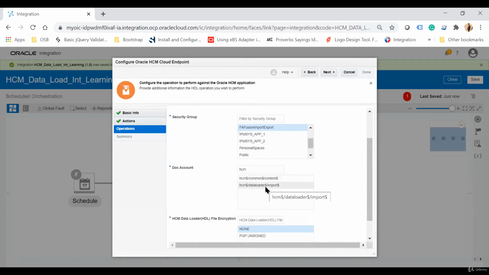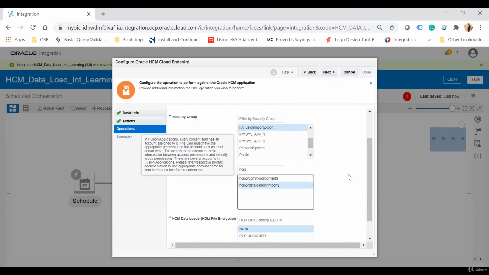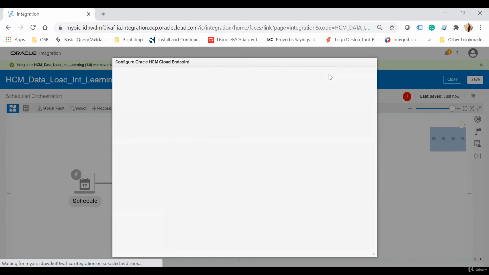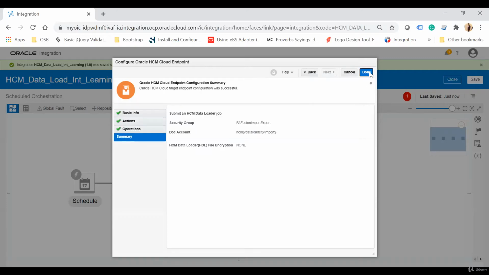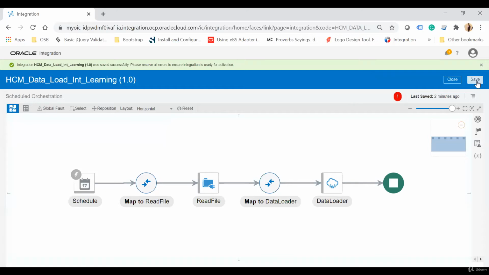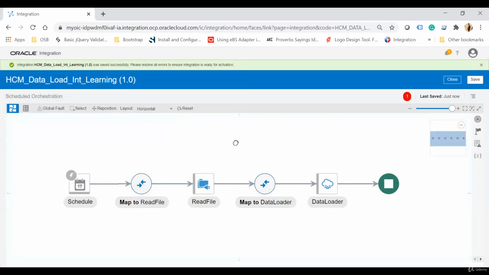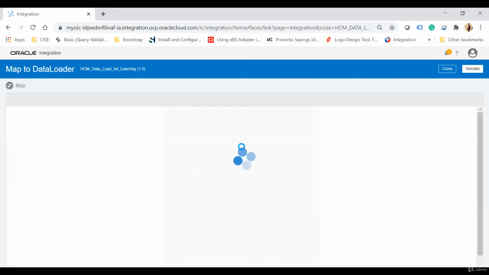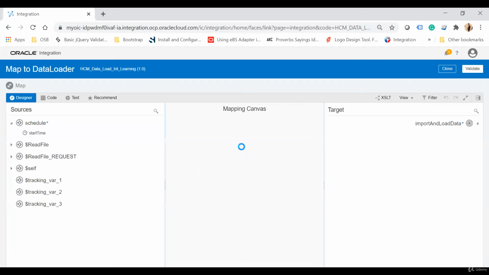and use this doc account as HCM $/data loader $/import $, and then simply click on the next button. That's it, and then finish. Save your integration, and here just open this data loader mapper, and you need to map the zip file reference.